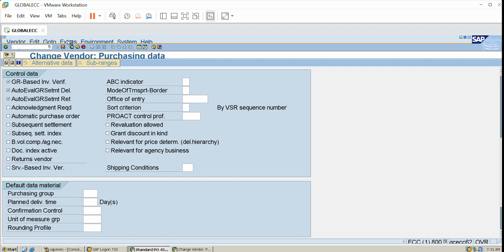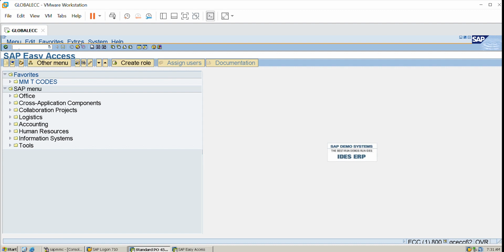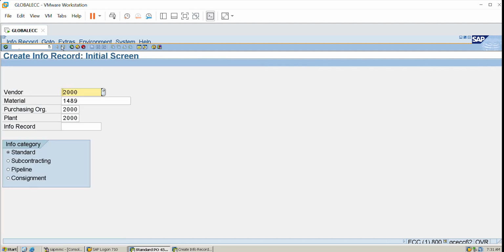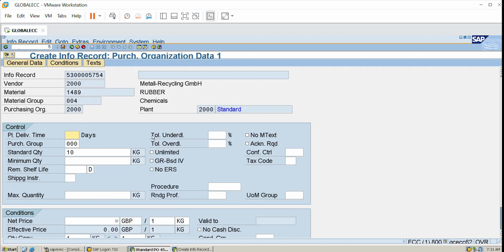Save this. Okay. And we need to maintain the info record. In the info record, uncheck no ERS. So in ME11 in T4, for the material and this purchasing organization and plant, uncheck no ERS. By default it will be in unchecked mode only, but make sure no ERS is in unchecked mode. Okay. Save this. Select some task code.